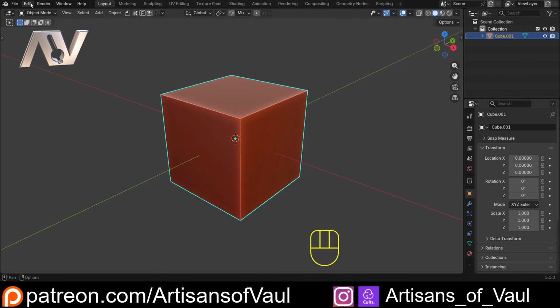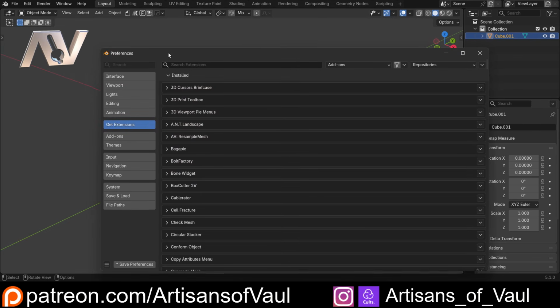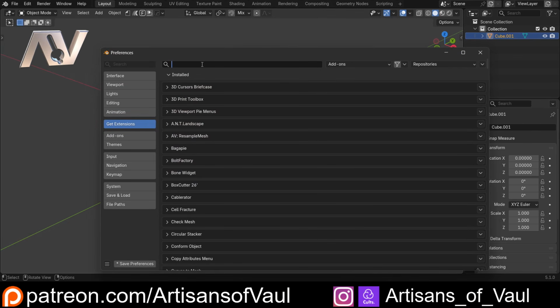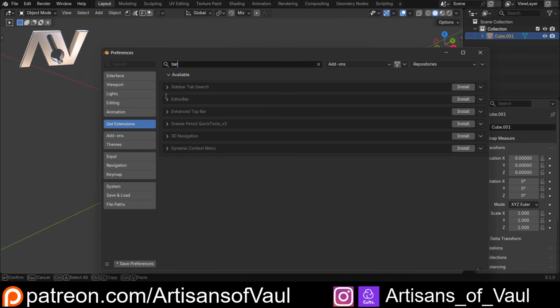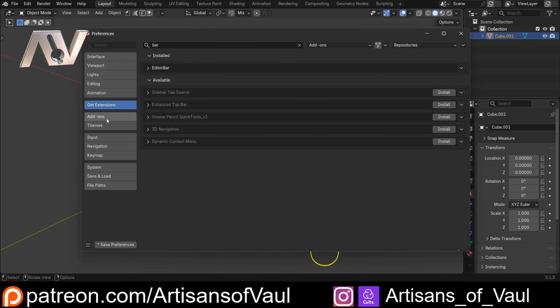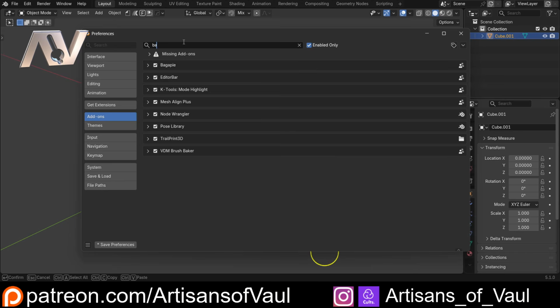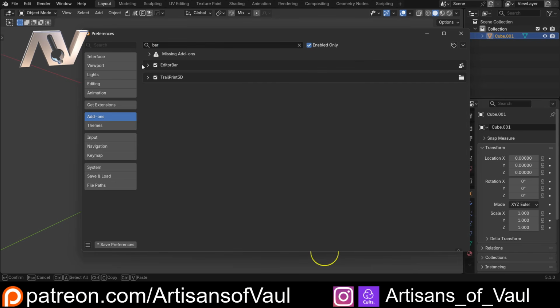So to do that, we're going to go to Edit and Preferences, and we're going to, in Get Extensions, type in Bar, and we want to have the Editor Bar option here. So we're going to click Install, and if we then go to Add-ons and also type in Bar, we can see some of the options that we've got here.